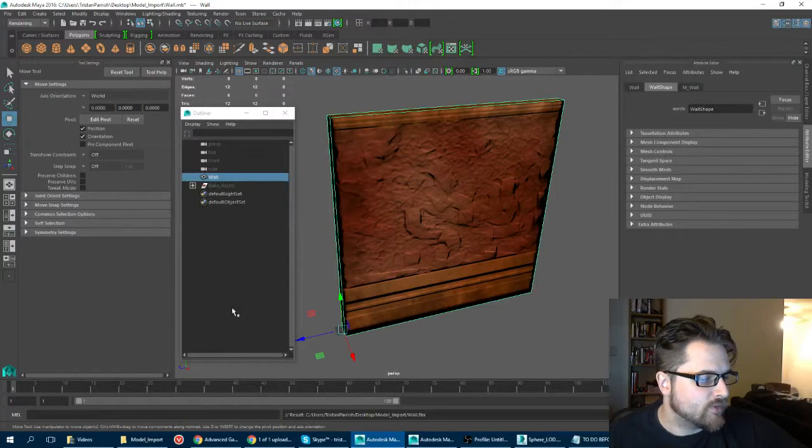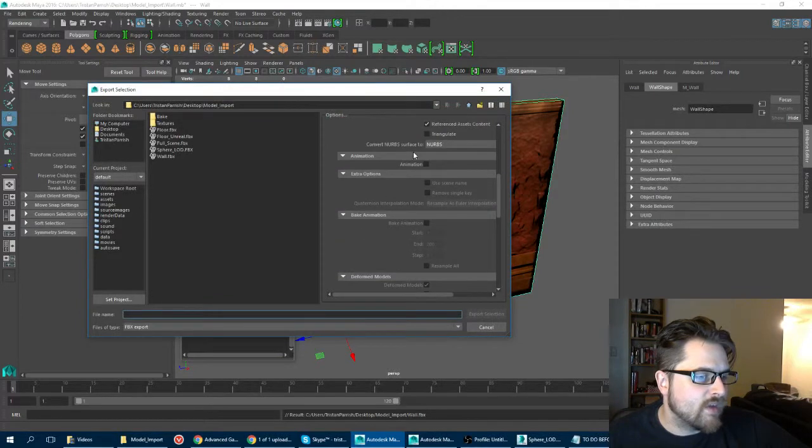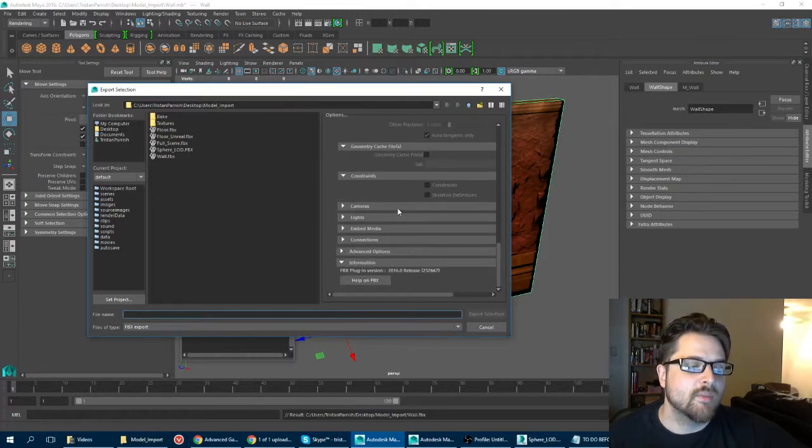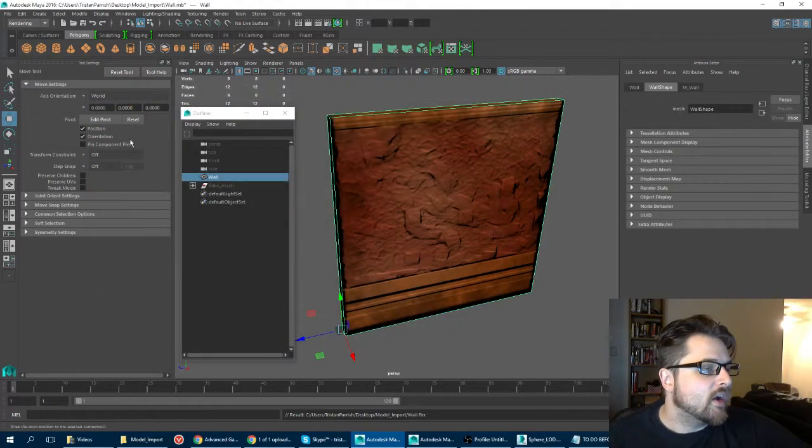I already had an export of this. But also, just to go back to that for a second, one thing you want to make sure is to uncheck animation, because there's no reason to export animation if you don't have any animation. That'll make things a little bit cleaner.